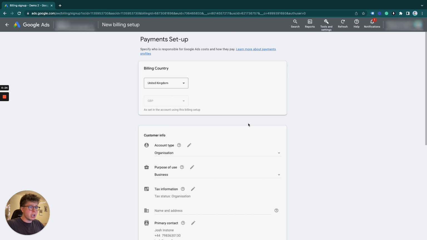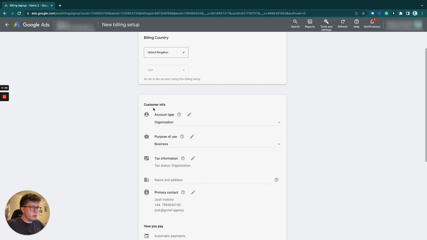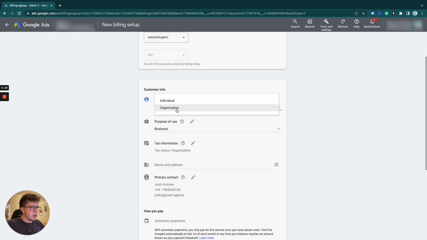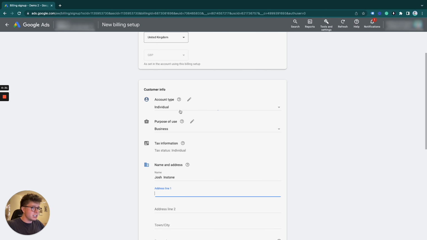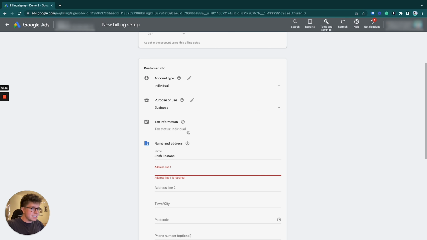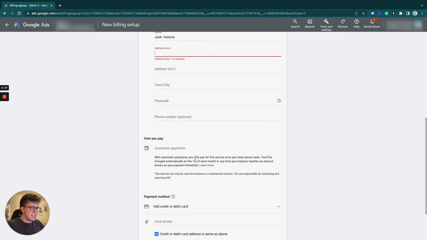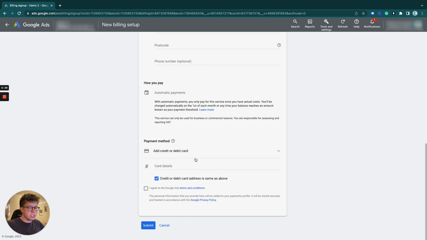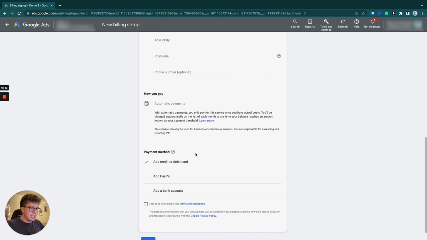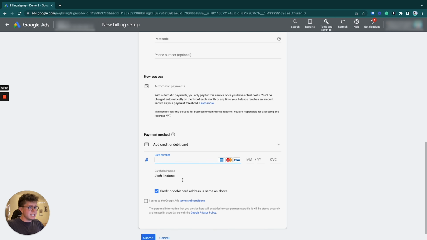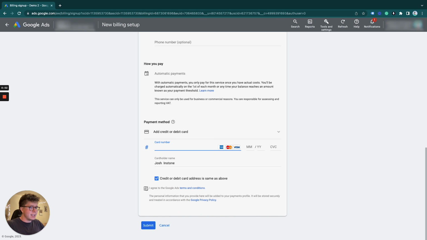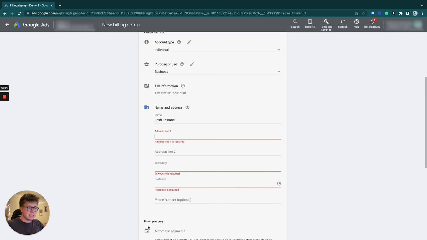Now, once we're in summary, you will need to fill in all of your customer information here. So whether your account is individual or organization, obviously it's for business, and then you will need to put in your address for your billing address and such like this. And then down here is where you decide to choose which payment method you want to use. Typically, you're going to use a credit card or a bank account or PayPal, but most of the time it's just a credit card. So input your details here and then press agree and submit.